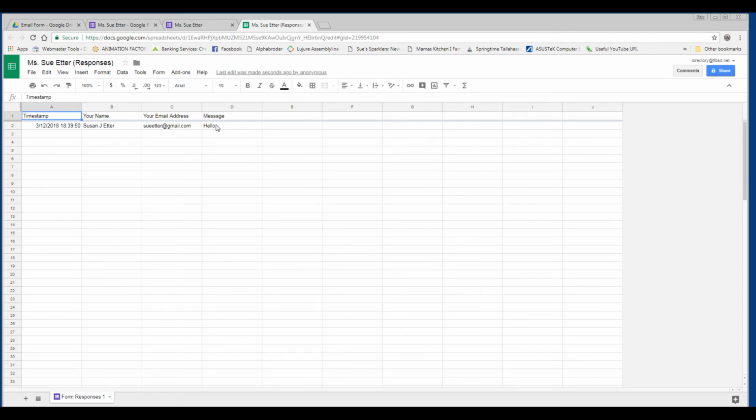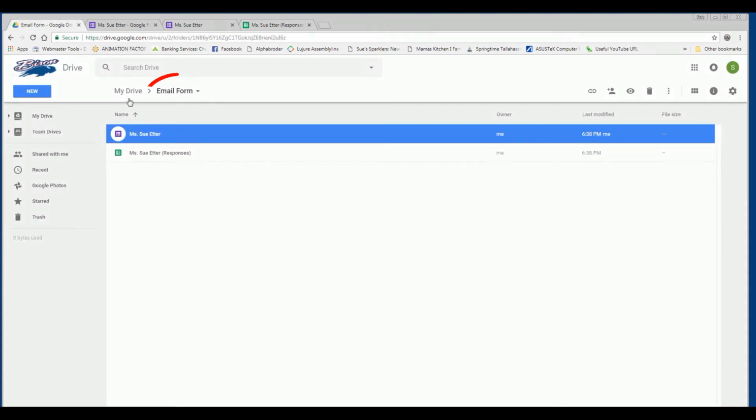So I can see the information was loaded into my document. Also, you'll notice that in the email form folder, you now have a new spreadsheet. That's where it automatically created it for you.